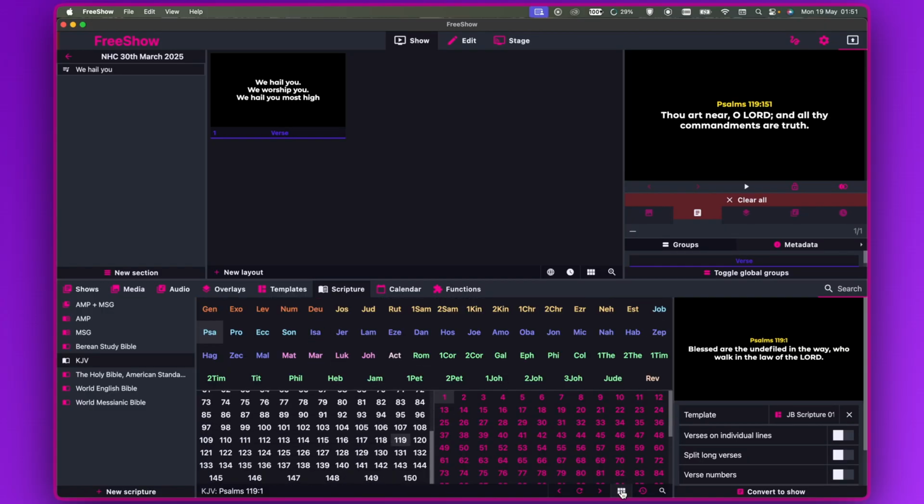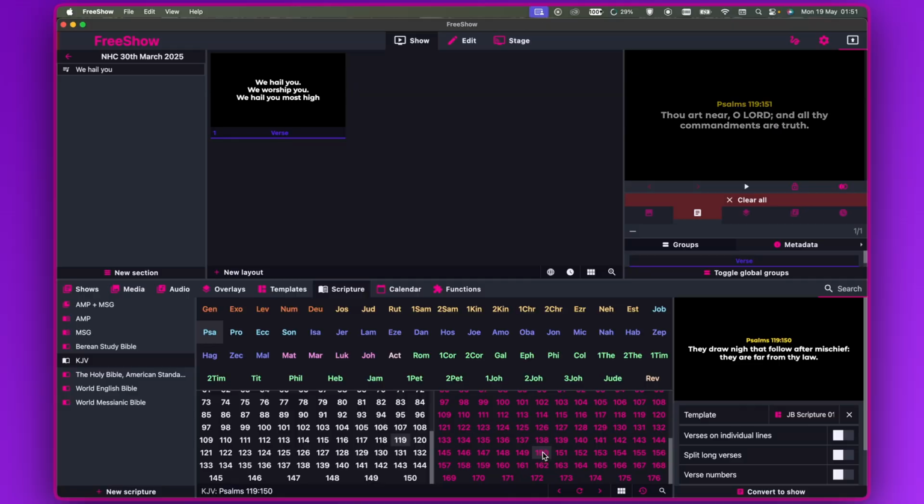But in the grid view, it gets pretty much easier for you to just go to the book of Psalms, go to 119, because everything is just laid out before you. 119, and then you just go to 150. So you display the scripture, and then keep on using the arrow to change the slide or to move to the next verse.